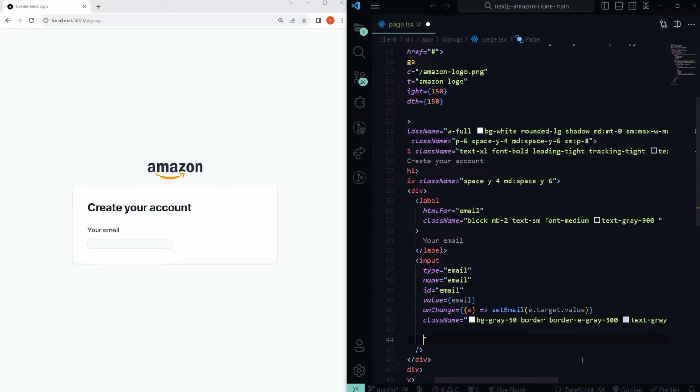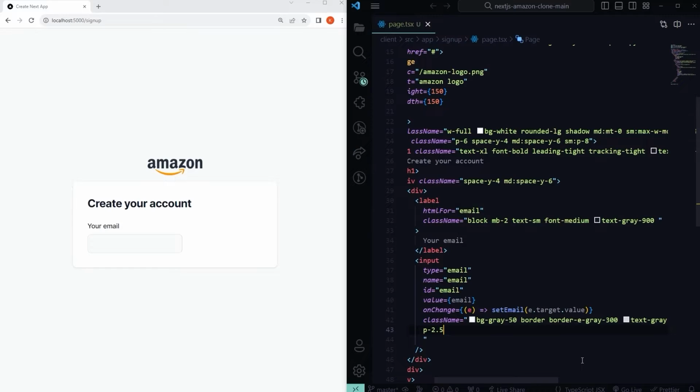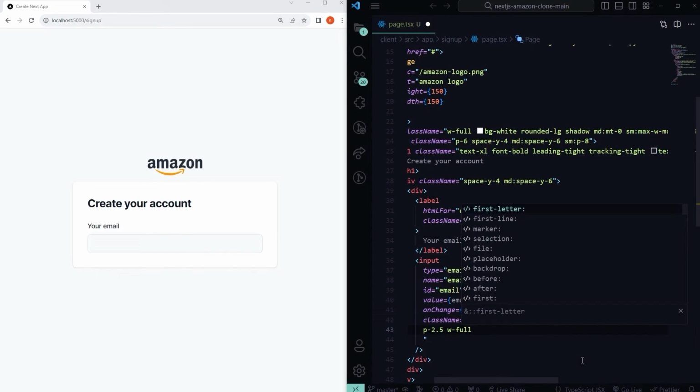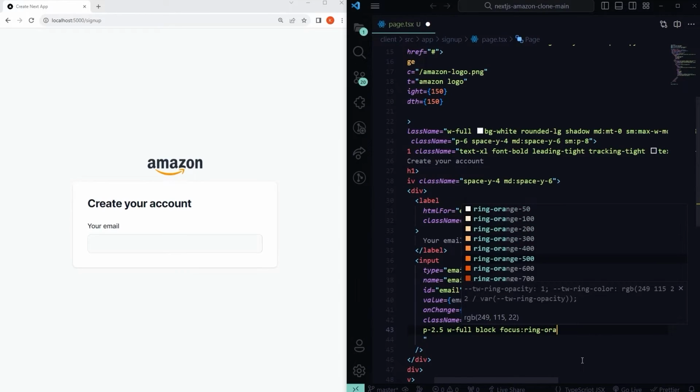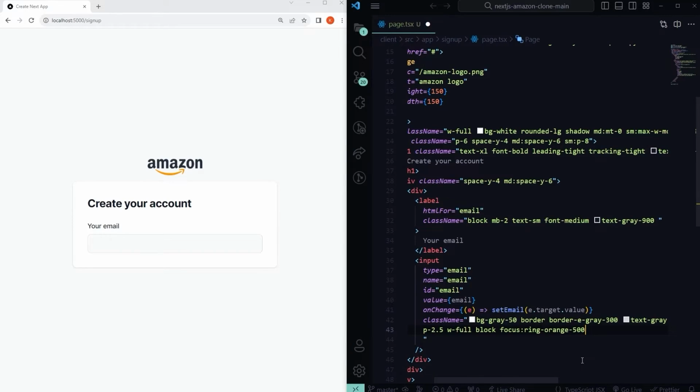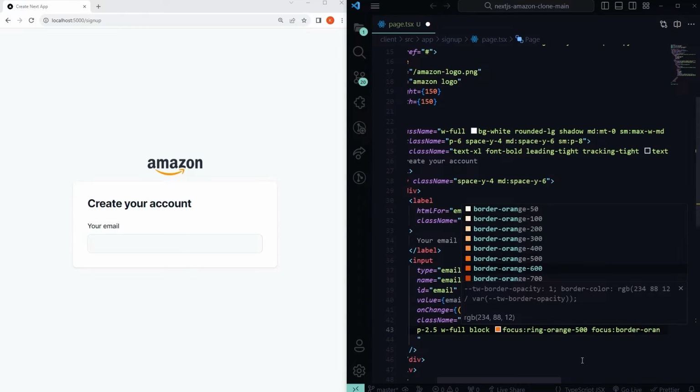Now let's give it a padding. So padding of 2.5. Yeah, that's it. And let's give it a width of full, and let's give it a block property. After that, let's give it a focus property. So focus ring is orange 500, and focus border orange, and let's give this 600.